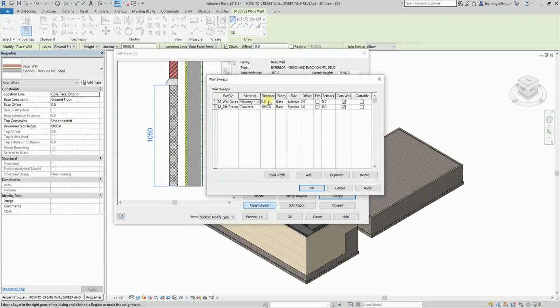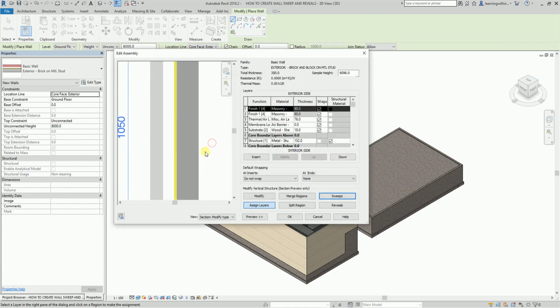Okay, now for the distance, I'm going to type here minus 1,200. So if I want that from the top portion, I can change here top. So I mean to say from the top portion, it will go down minus 1,200. And then let's say I want to have an offset here, offset of, let's say, minus 75. Okay, minus 75. And then I'm going to select here apply, and then OK. So let's check it out.